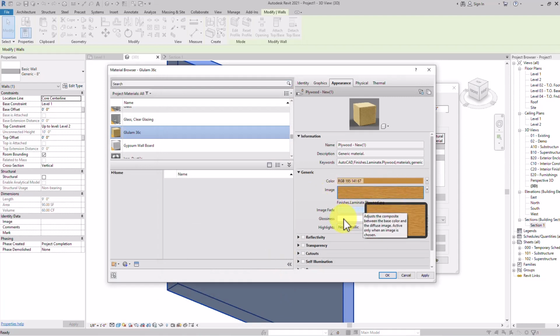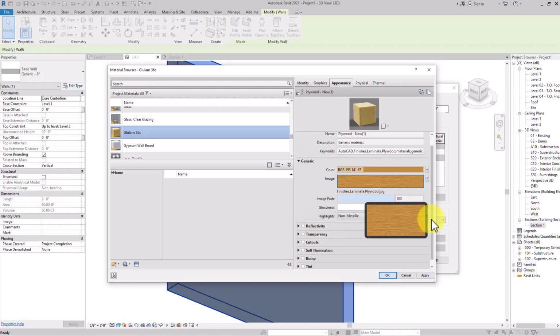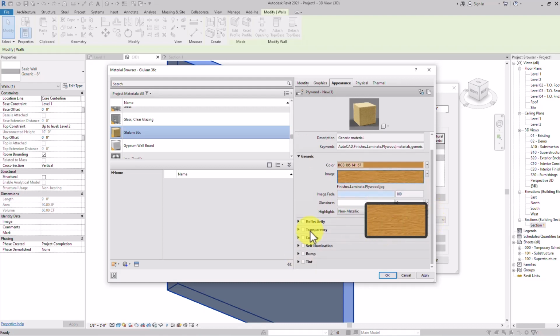We have image fade, glossiness, reflectivity, transparency. All this you can apply if you want to change it. But most importantly, we have bump here. Bump is used to make depth in your material, right?